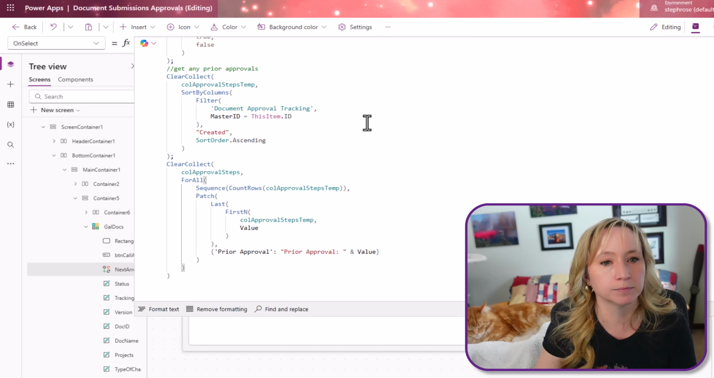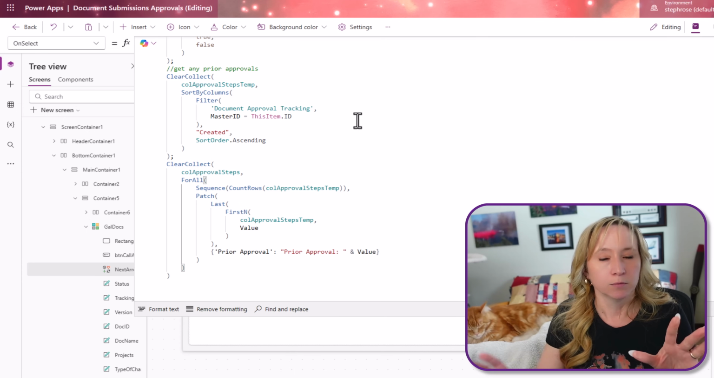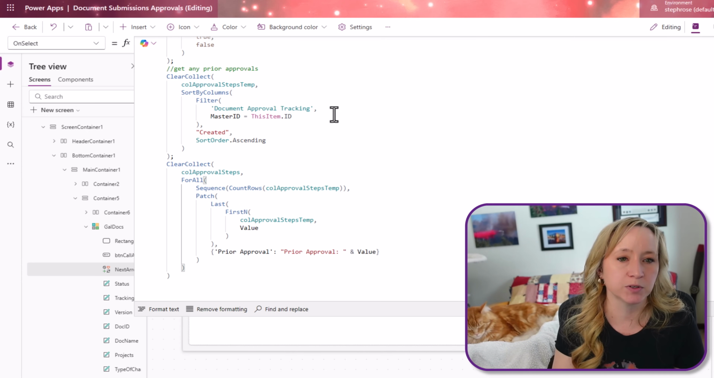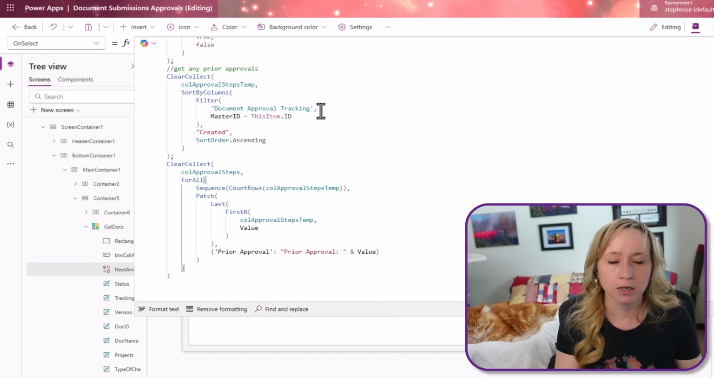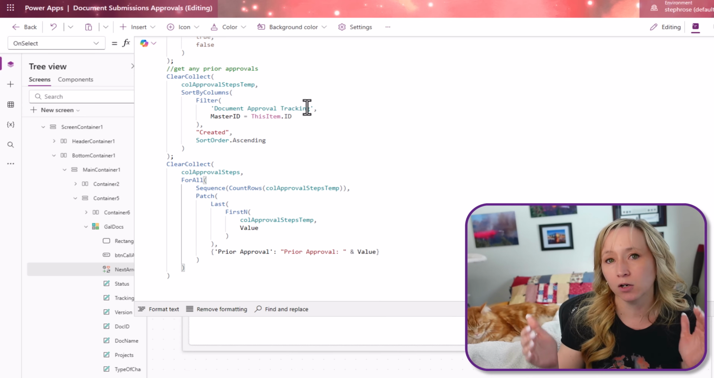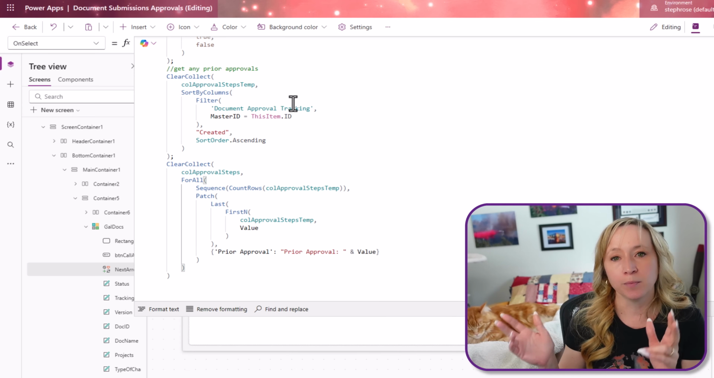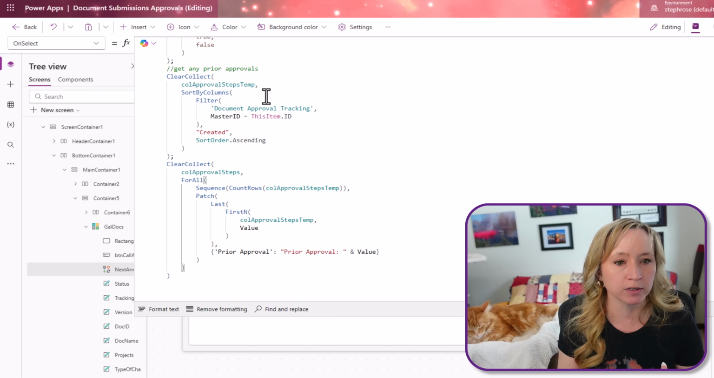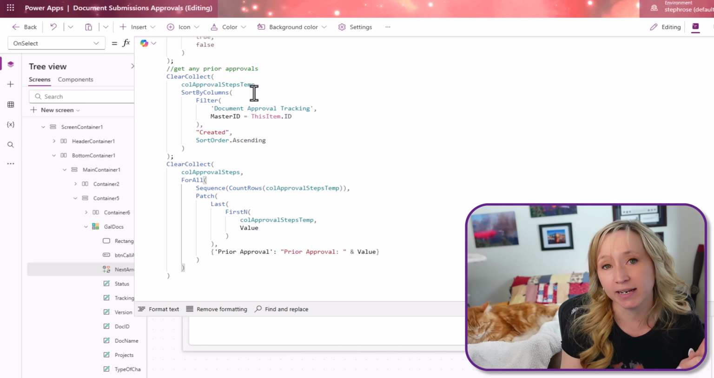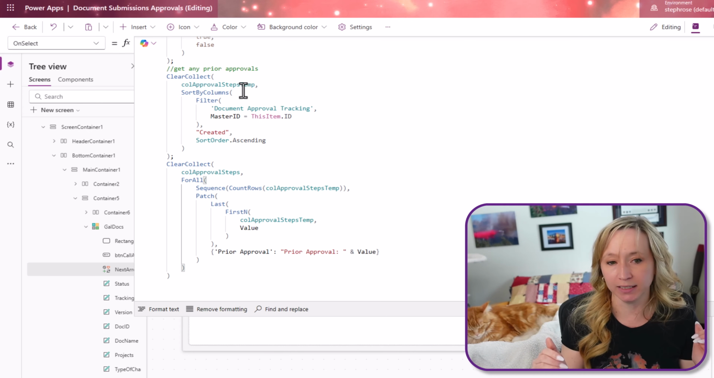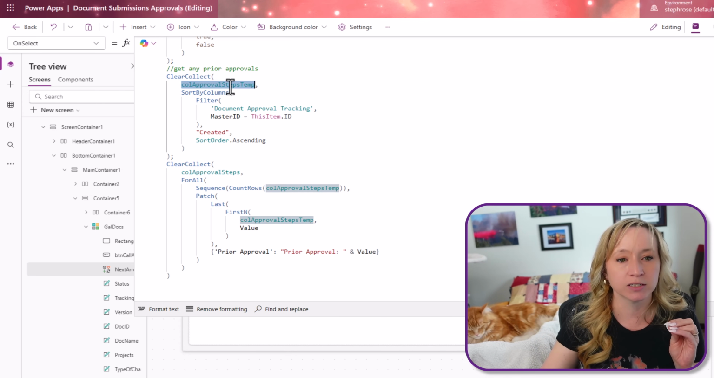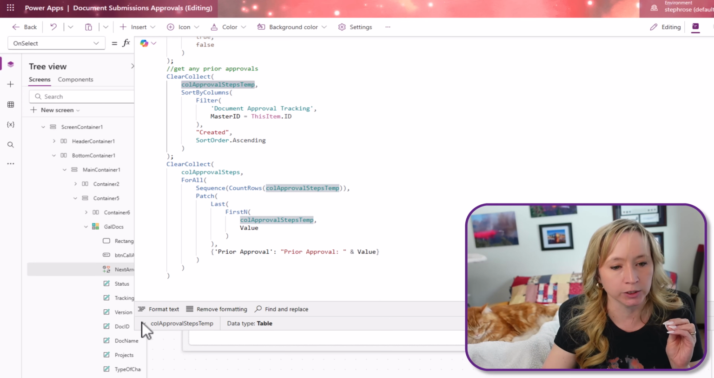So there we go. We're doing 2 things here, and I'll get into both of them. We're getting the prior approval steps. So we're creating this collection. We're filtering our tracking list by the master ID that equals this item's ID, and we're sorting them ascending. And then we're sequencing and counting the rows of those items in that collection. And let me just double click on this and expand it out so we can look at it together.